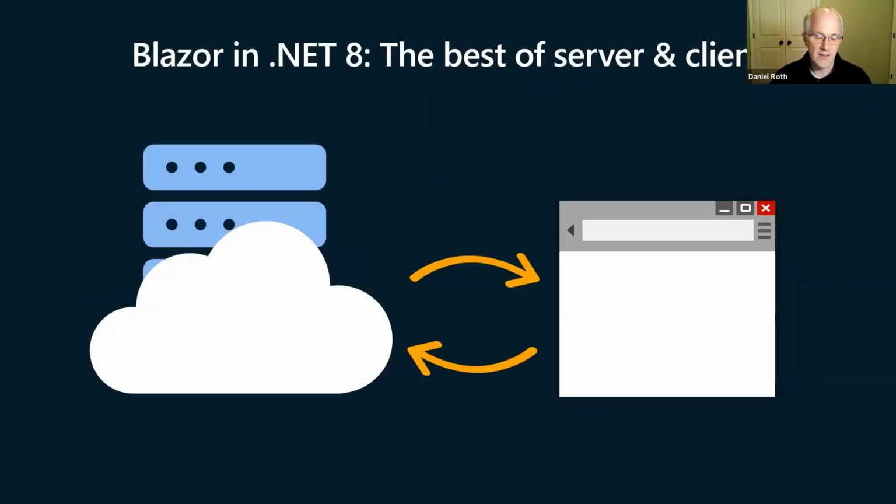Now, in .NET 8, we've dramatically expanded Blazor's capabilities to leverage the best of the server and client when building web user interfaces. Modern web apps these days often need to use a combination of approaches involving both the server and the client to deliver the UI experience for your users. For example, many web apps dynamically generate static HTML from the server in response to requests. And this is often called server-side rendering, or SSR.